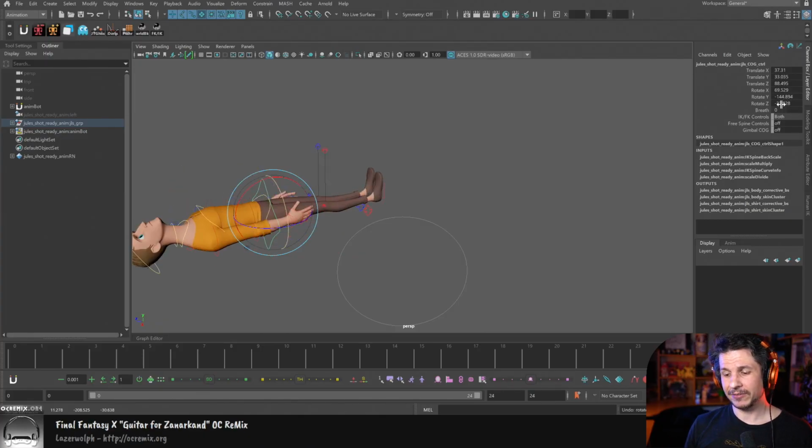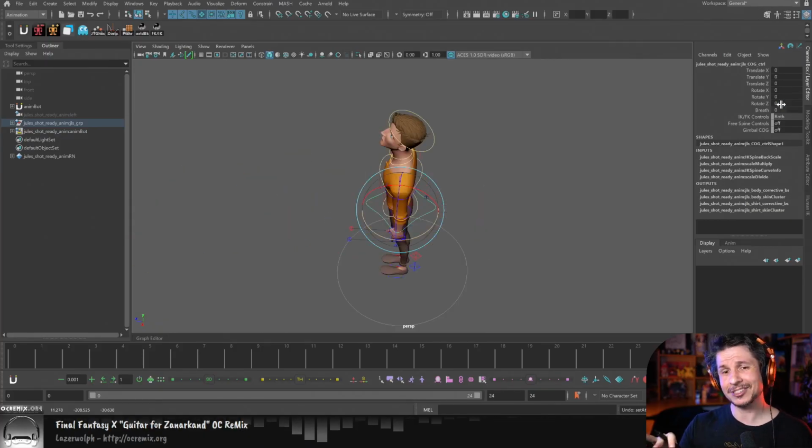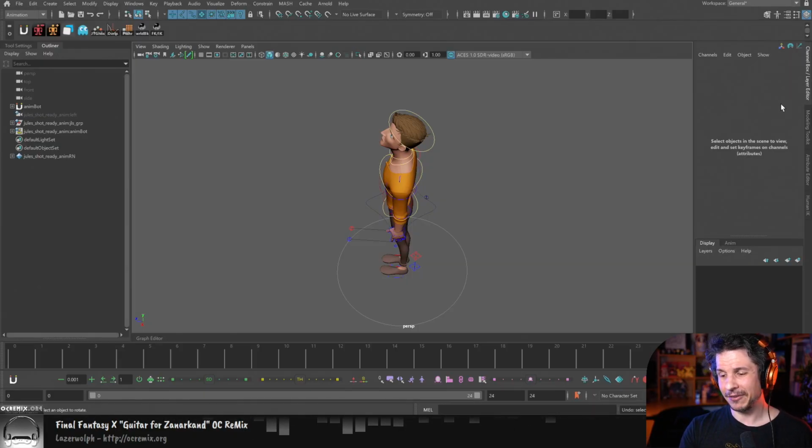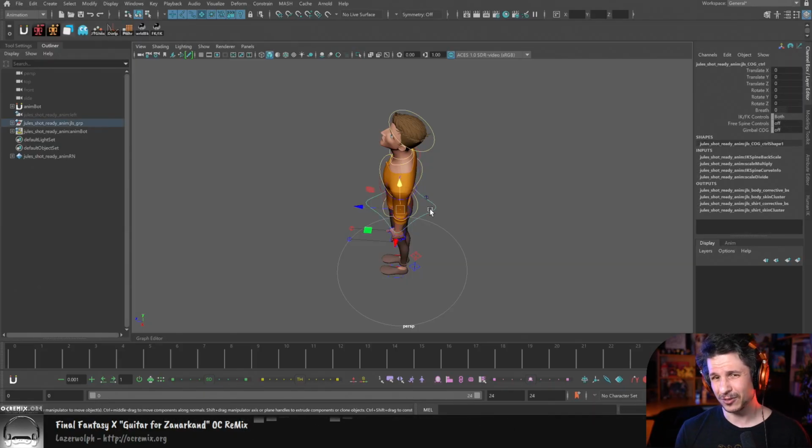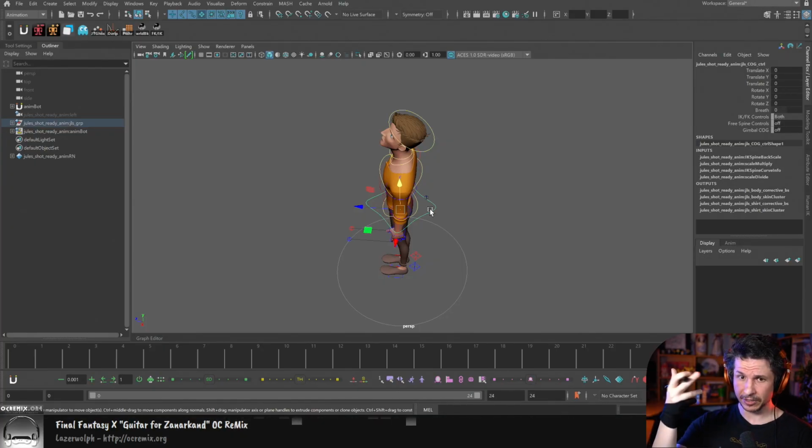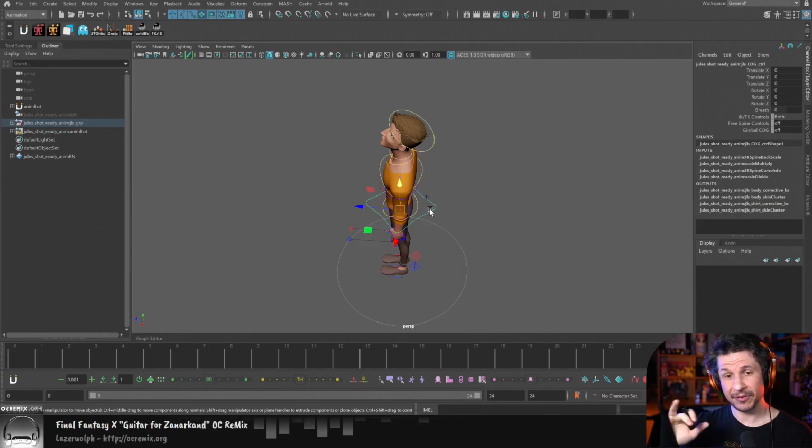So I hope all of that made sense. I know rotation orders can be very tricky if you haven't played around with them or don't really understand them, but I would recommend just taking some time to learn them. It can be very, very powerful, especially when you're animating different motions. It can be a very quick way to avoid gimbal lock and just animate much faster.